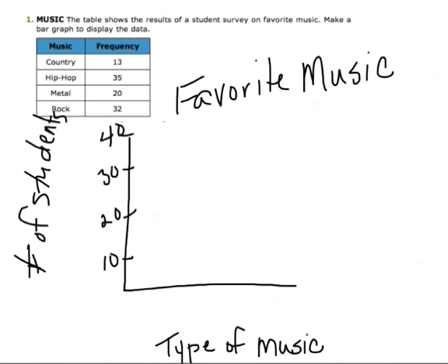And now I'm going to do my types of music. My first type was country. I'm trying to write small here. And how many liked country music? 13. So my bar is going to come up just right above the 10. That's going to be my country music. And you can shade that in. If you're just doing it with pencil, you can use different designs. If you want to get out colored pencils and make it really pretty, you can do that as well.